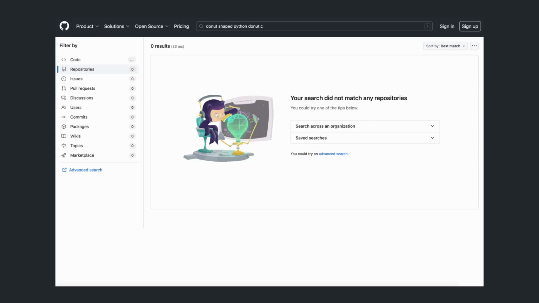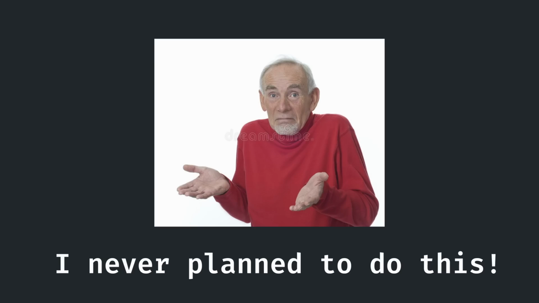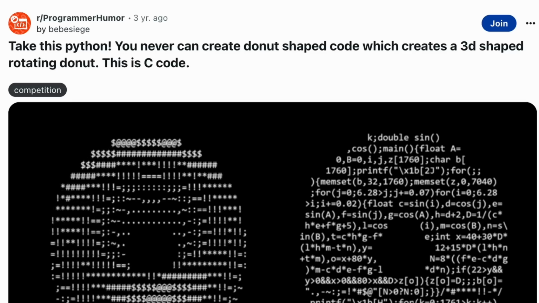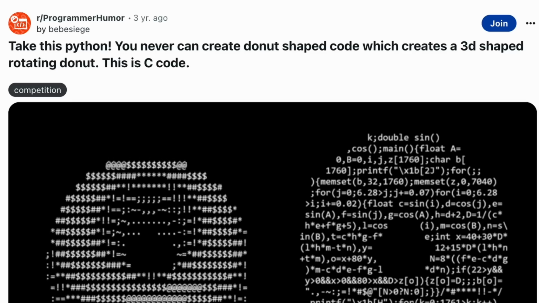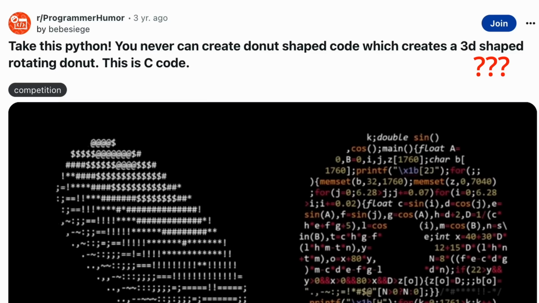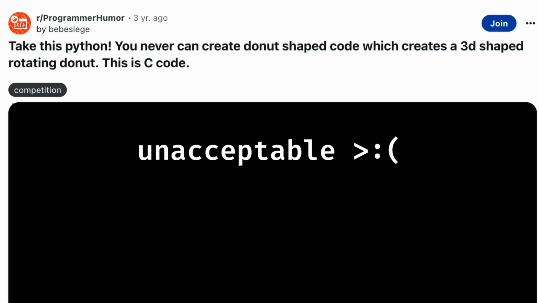As people are generally rational and don't spend hours attempting to thwart the Python interpreter with a donut, there was literally no one who has done it on GitHub so I could copy, or use to inspire me. And to be frankly honest, I personally never planned to do this either, because I simply thought it couldn't be done. At least until I saw this outrageous Reddit post about DONUT.C called, and I quote, "Take this, Python, you never can create donut-shaped code which creates a 3D-shaped rotating donut. This is C code."